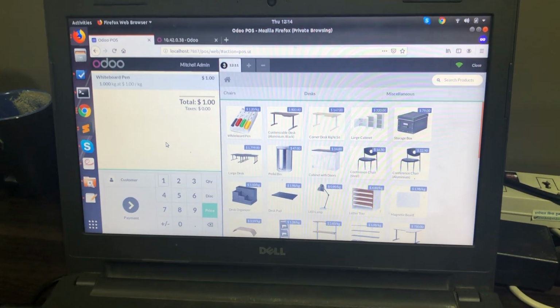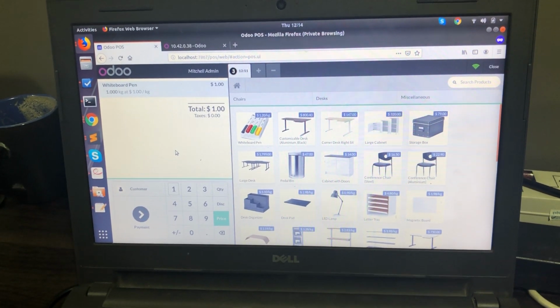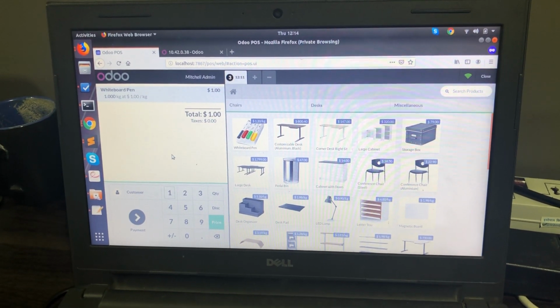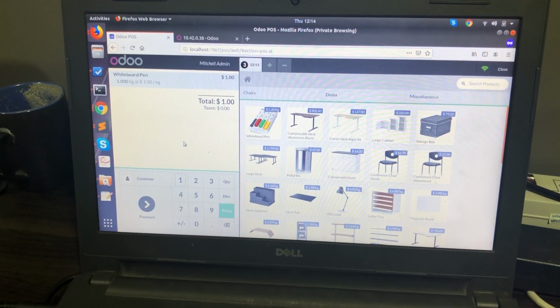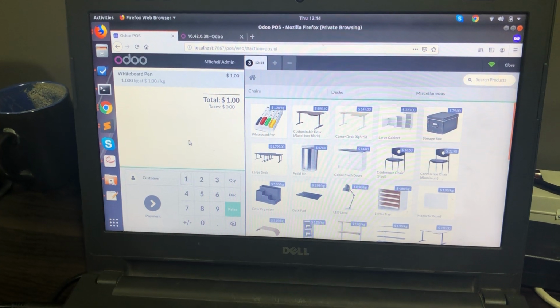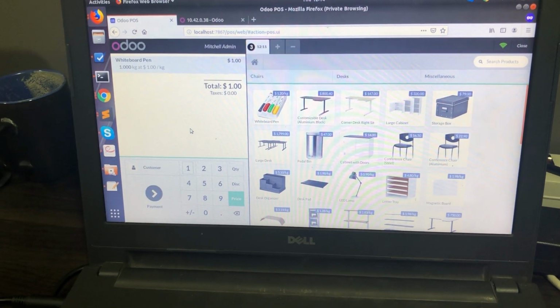Hello everyone, here in this video we are going to show you the demo of the Parks machine payment. So on the POS screen in Odoo we created this invoice of $1. Now we are going to pay this.